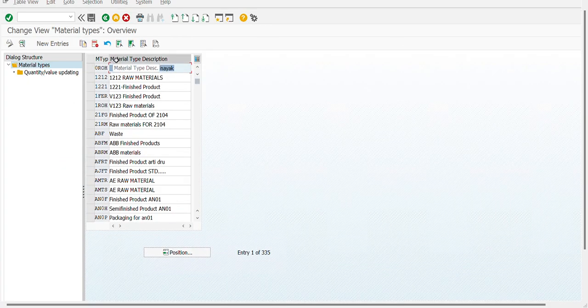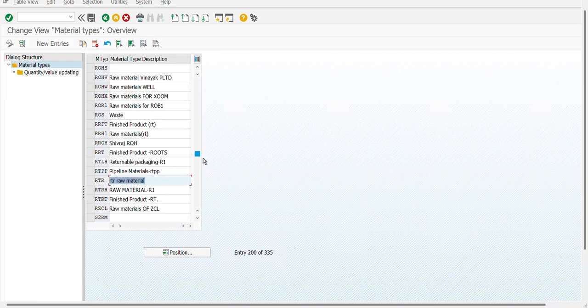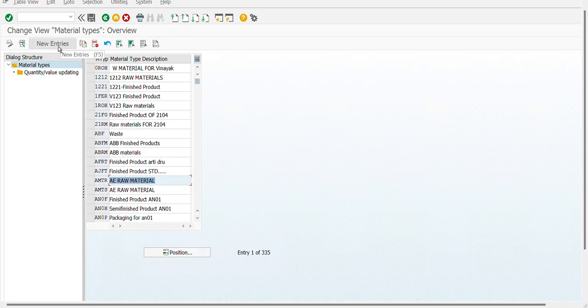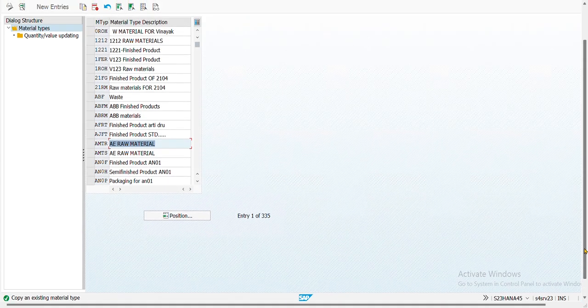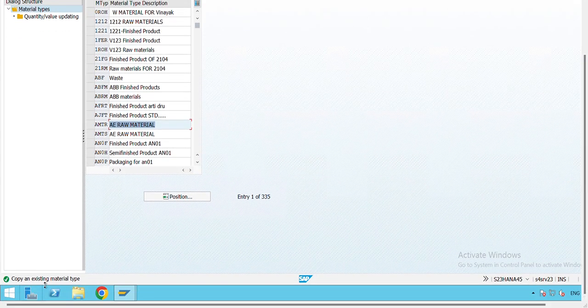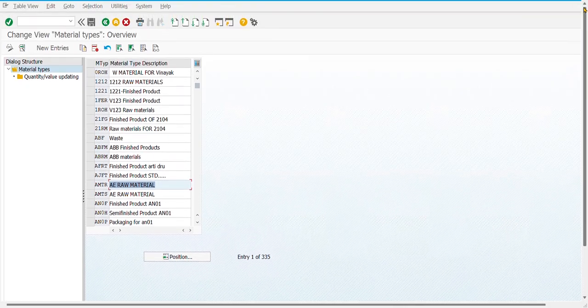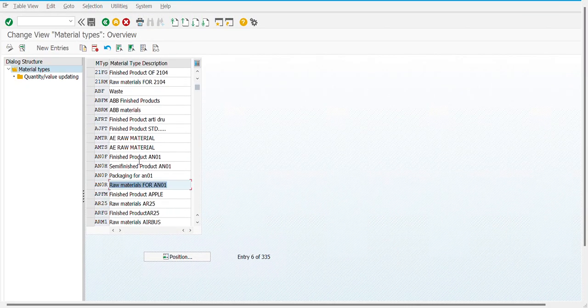You can see there are already available entries for material types, such as ROH, something for waste, something for a finished product, raw materials, etc. These are already available in the system, either created by someone or the standard ones. Now I'll create a new entry. I get a message stating to copy an existing material type, so I'll use one which is properly done.